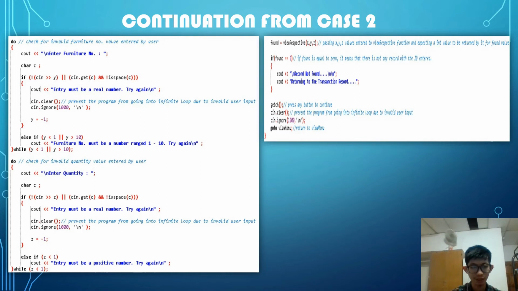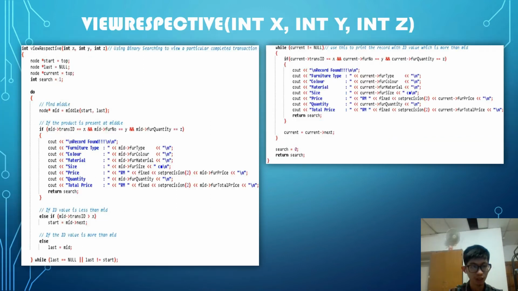Then the ID, furniture number, and the quantity will be passed to the view respective function as parameters to be checked for the relevant record. If found is 0, that means not any related record to the ID is discovered. Then you will be directed back to the transaction record menu. Here is the view respective function's detail.